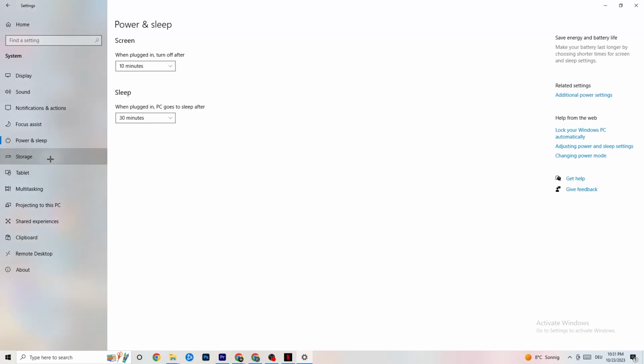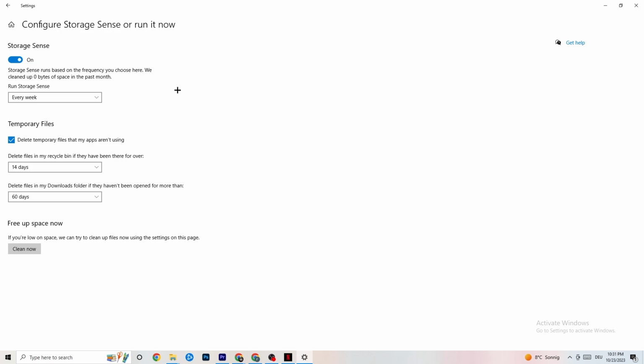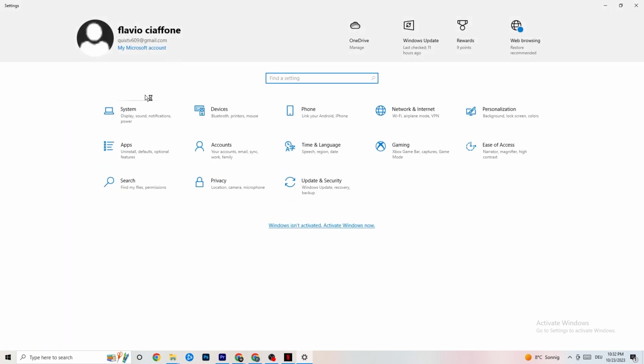Next thing, go to storage. You're going to click configure storage sense. Afterwards, you can see the settings. I want you to copy my settings: every week, 14 days, 60 days. Afterwards, click clean now, which will help your PC reduce the temporary files which are not getting used by it. I'm not going to do that because it takes quite a while, and I already did it. So go back once or twice.